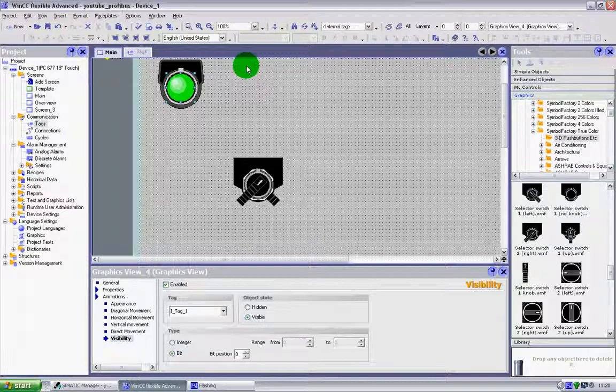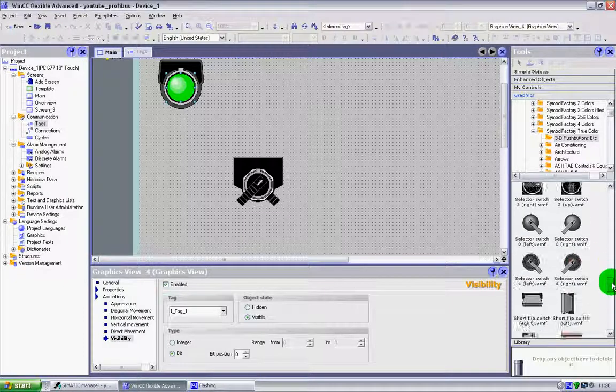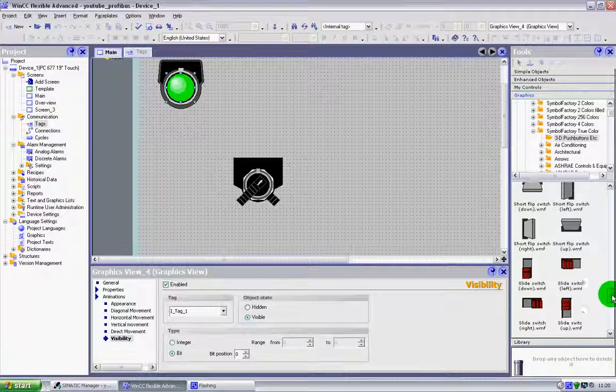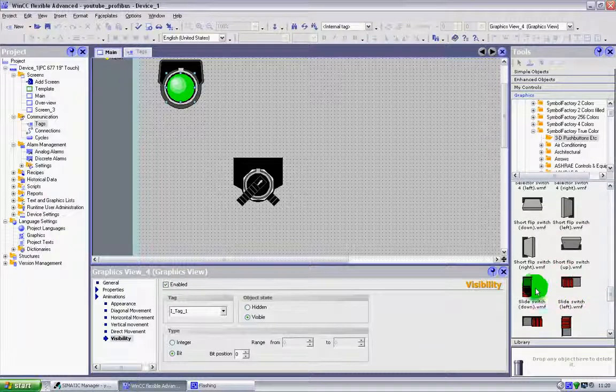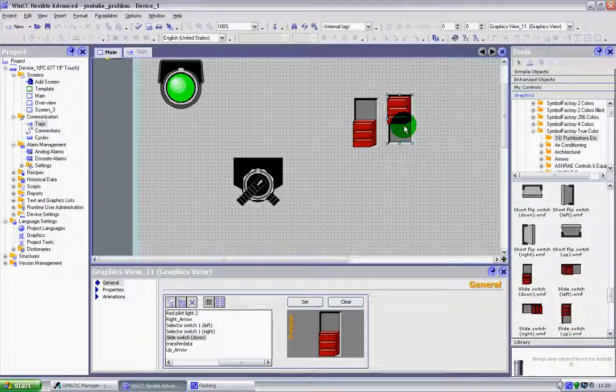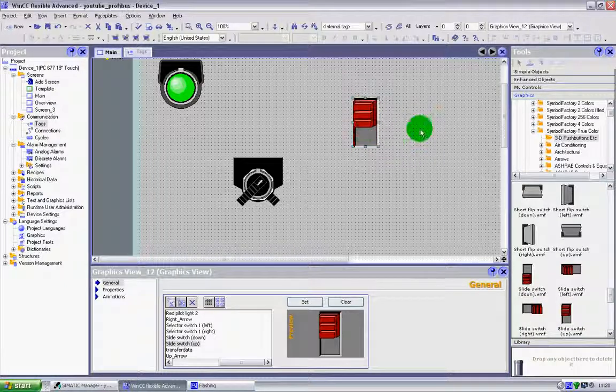Hope that's been useful. We'll be going through another object very shortly, but as you can see from the side here, there are many types of switches and it's all the same type. If I want that kind of switch, I need them both, one on top of the other. Set up one for visible and one for invisible.